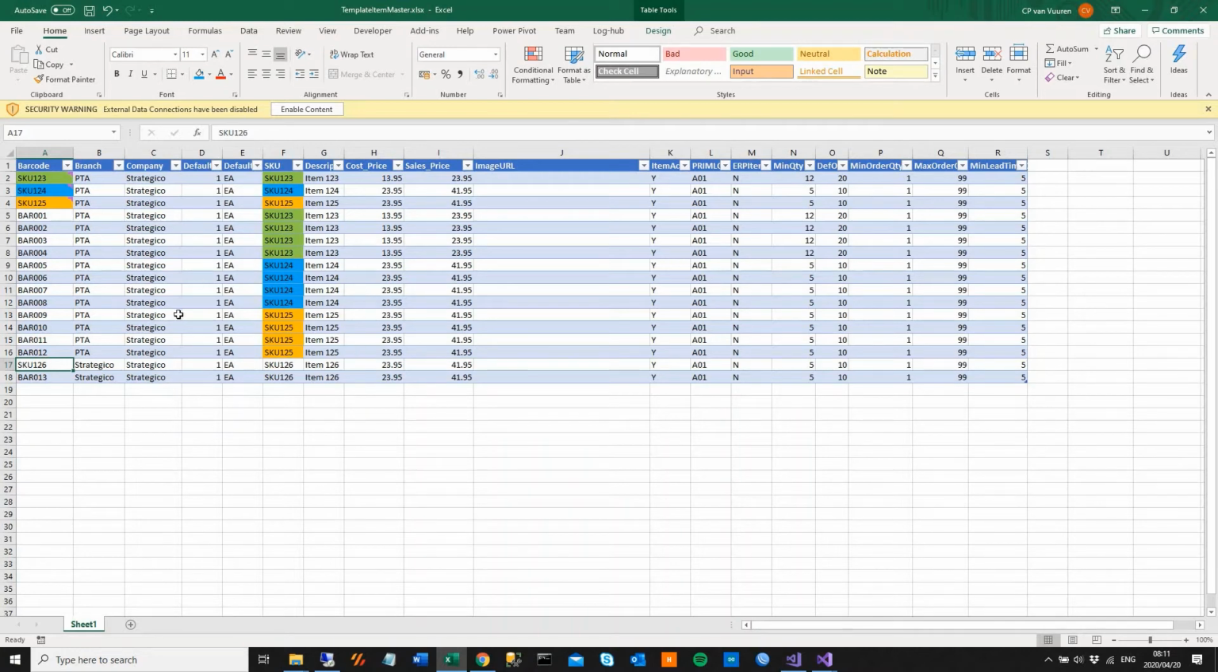Effectively we should see 15 barcodes for 3 different SKUs for Pretoria and 2 barcodes for 1 SKU in Strategico. So I'll save that file. I've saved it as template item master. It's the same name as what you get when you download the file.